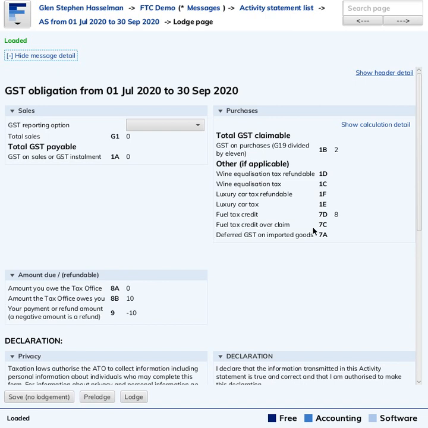You'll notice there's also a fuel tax credit overclaim, which is a very similar setup to what I've just done here, and you could go and set up the tax code based on that.